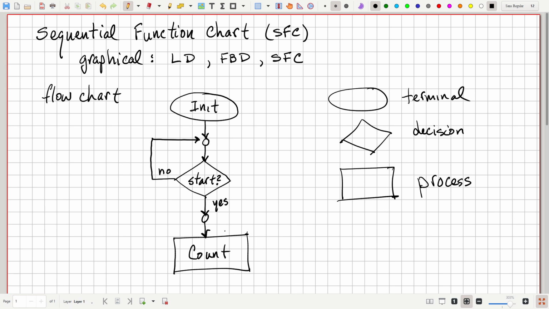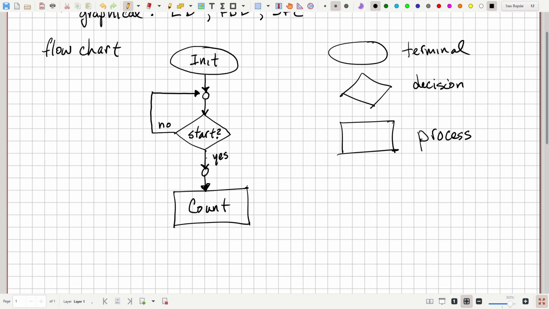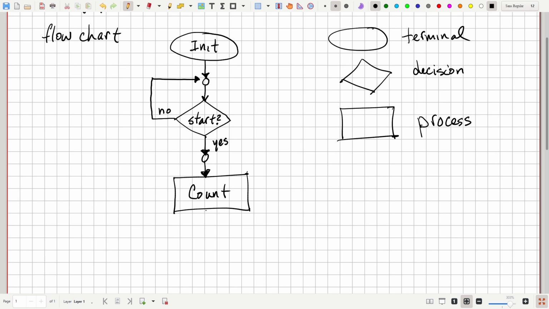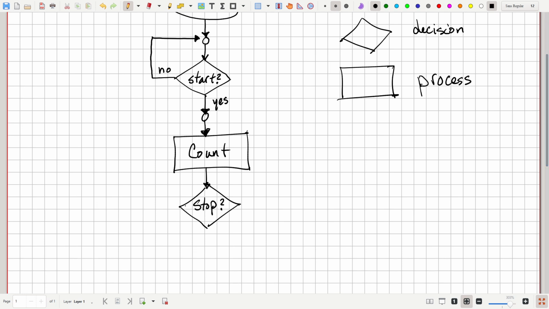And what are we going to do there? We're going to do some kind of counting. We're going to count the number of times a particular signal has a leading or rising transition. So we go into count, and we continue to do that until, and make another decision here. One's going to be labeled stop question mark. That means if we press the stop button, then we stop doing the count. If we have not pressed the stop button, we're going to go up and repeat the count.